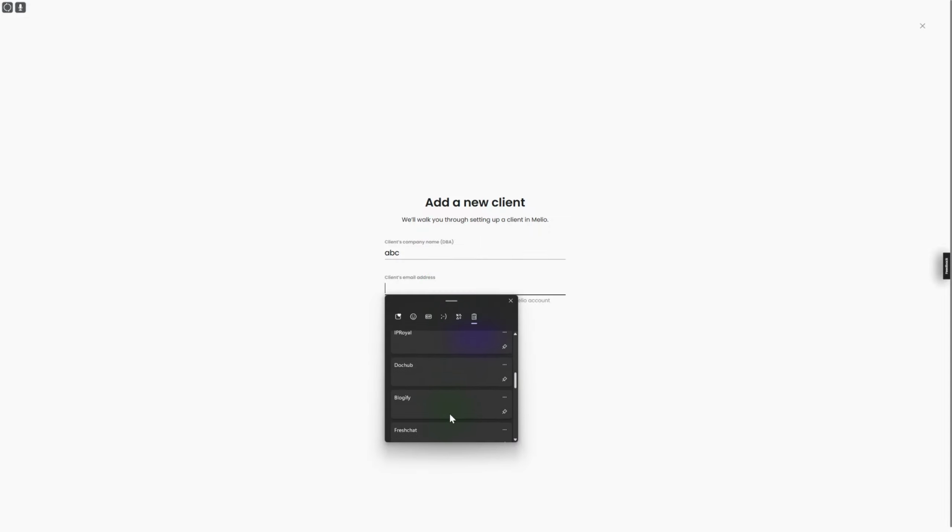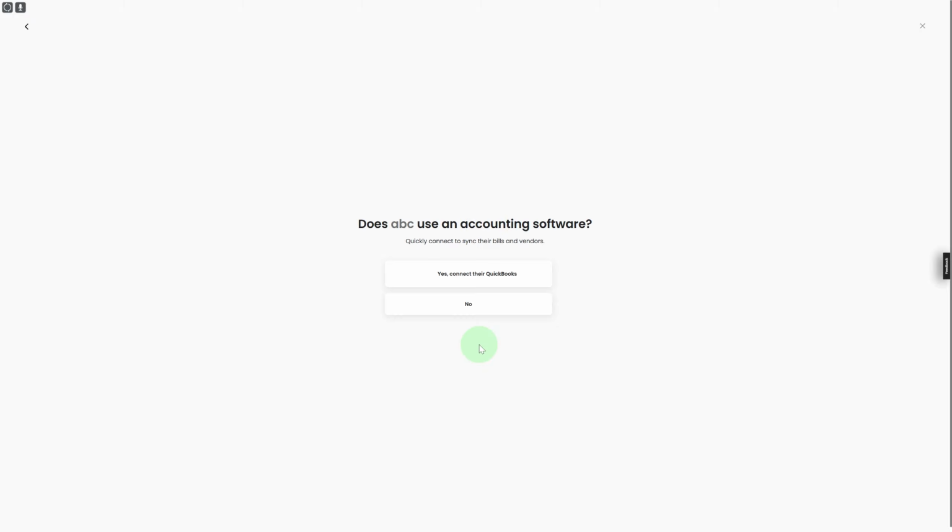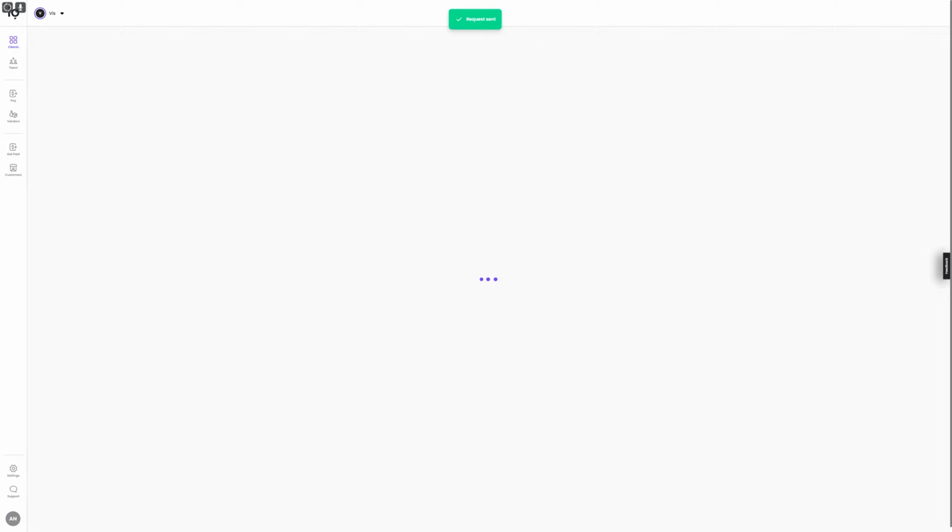Let me just put in any mail that I got, and here it is, and then click on continue, and then you can select this option. It is asking if you want to add them on QuickBooks. It is simply telling you that the email is already registered, but let's just add that already and just wait for a couple of seconds, and you will be able to see a request is sent, and once they approve it, they will be added in here.